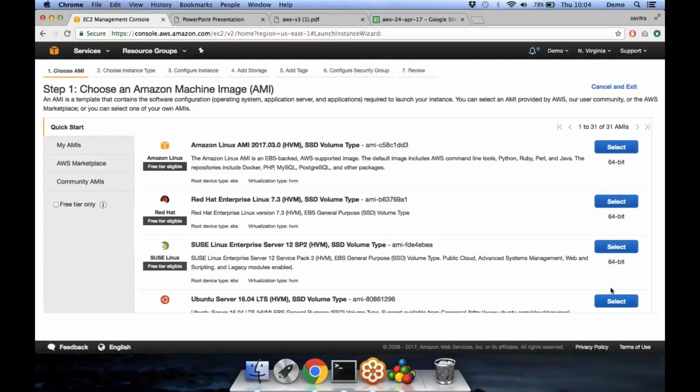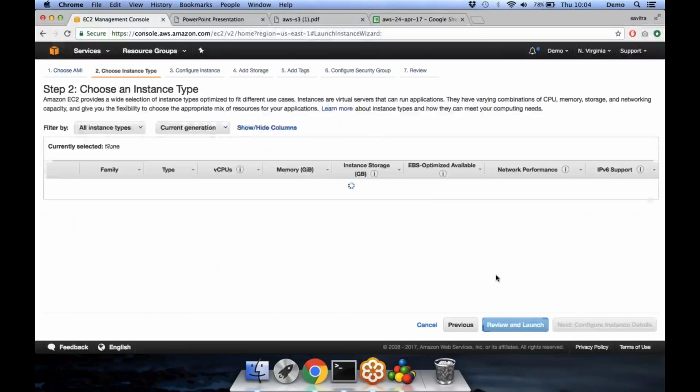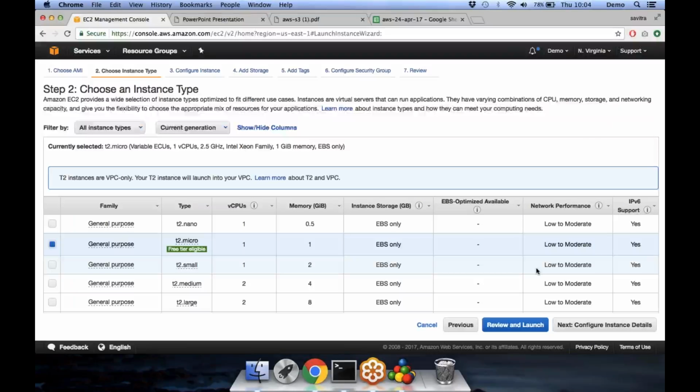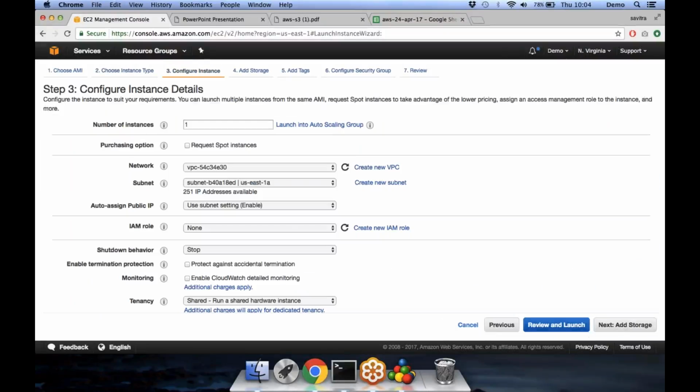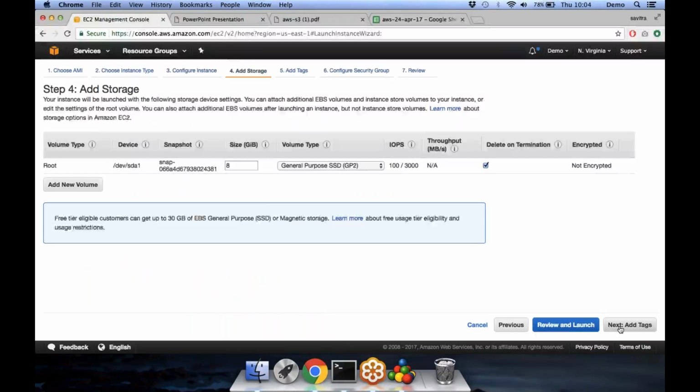And let's say we'll use this one, Ubuntu, which is what I am familiar with. You can use whatever you are familiar with. Let's use micro. It's covered under the free tier. And in the storage side, in step 4, the server will have a root volume. It has to be created with a root volume. And the root volume means this volume will have the operating system and some other system software.